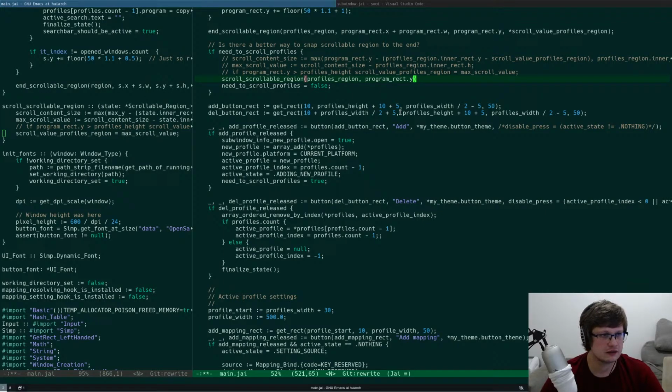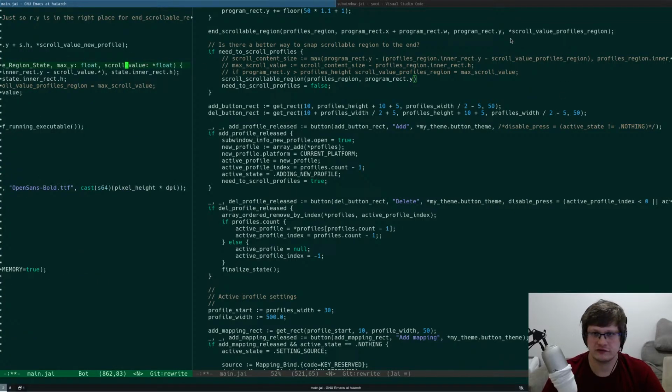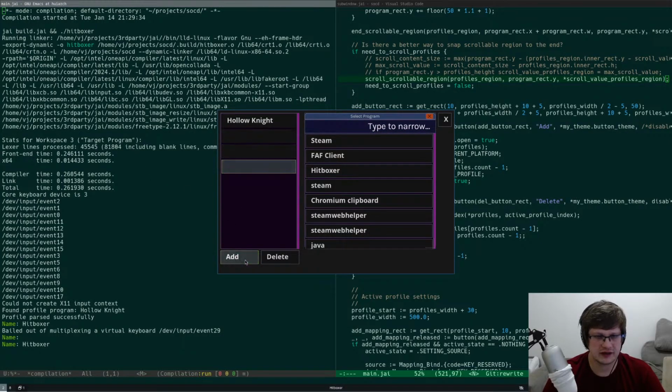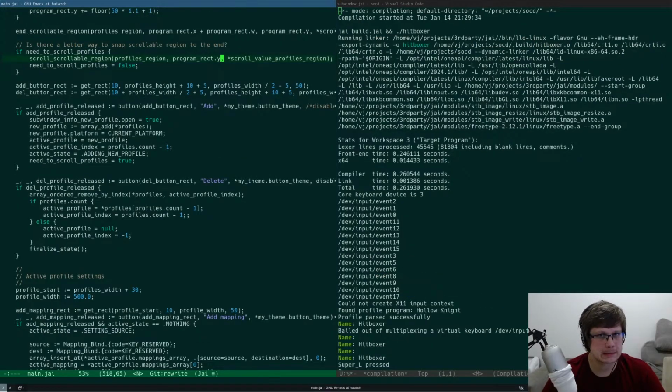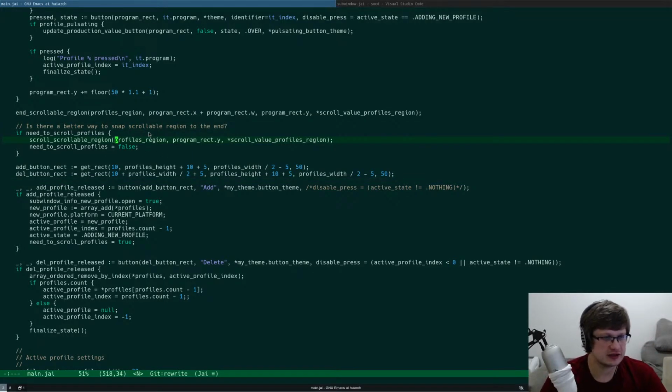Yeah, y. So yeah, max y and then scroll value. Okay, we add. If we try to scroll, it's just fine. Yeah, look. Look! Easy clap. So yeah, we scroll profile region and it just works.